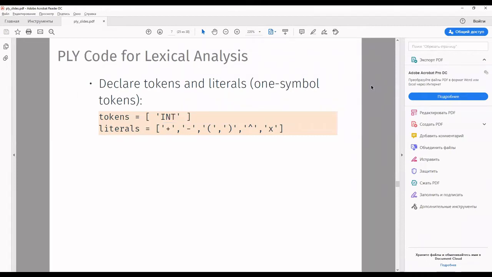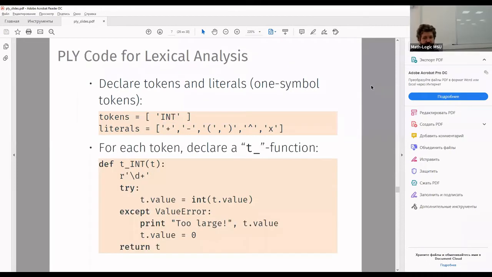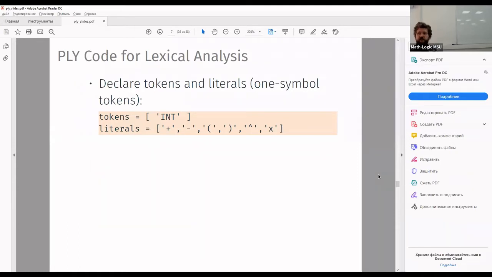So next, for each token. For a literal, what happens? If we take a literal, we just copy it from the input stream of symbols into the output stream of tokens.